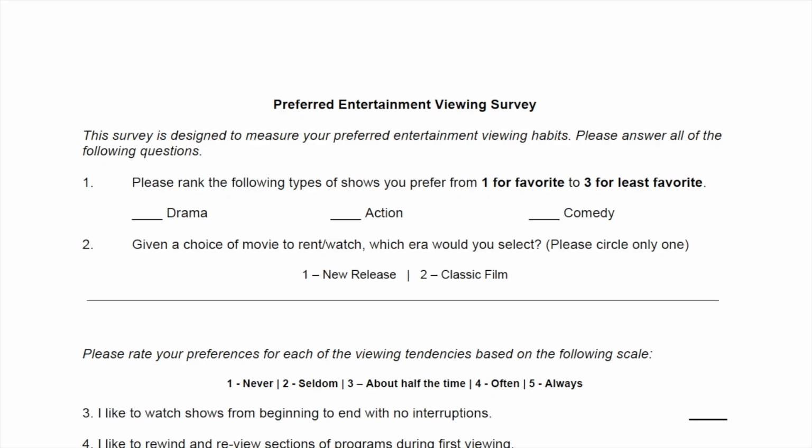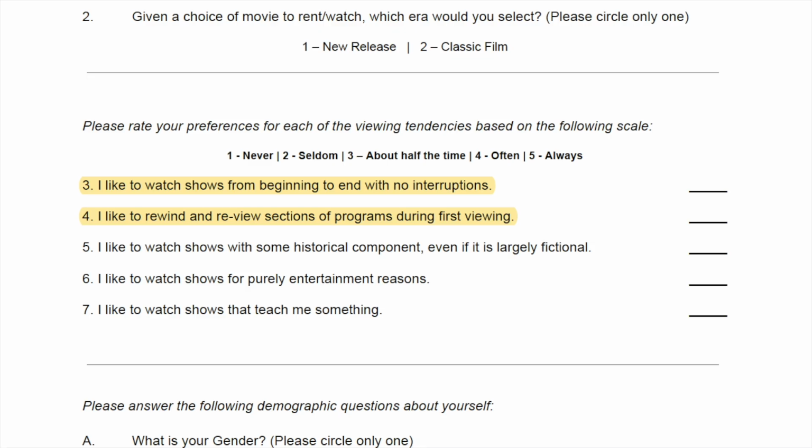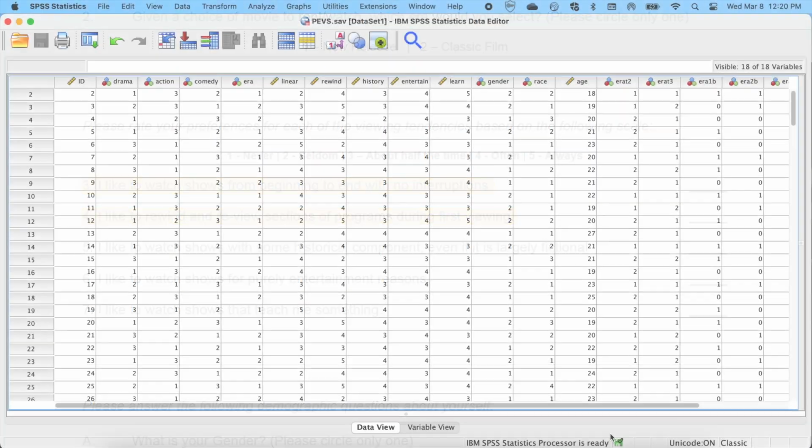In looking at the preferred entertainment viewing survey, any one of the scale questions 3 through 7 would be appropriate for the continuous variables for our demonstration. For this demonstration, we will use questions 3 and 4. With the PEVS dataset open in SPSS, you would choose linear as the first variable in the pair and rewind as the second variable in the pair.